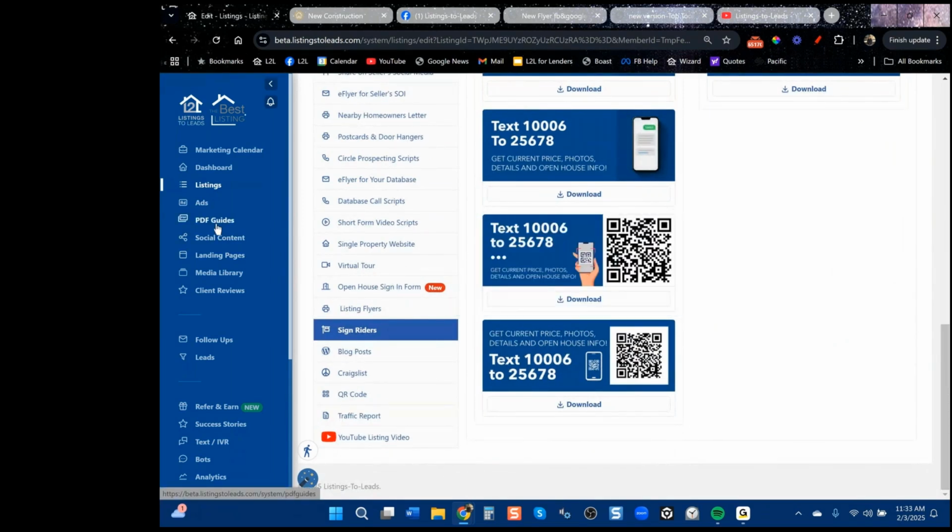We talked about the PDF guides. We talked about landing pages. Social content was all set up, the Facebook ads. One thing I want to talk about, and this is new and it's expensive, but I don't know how long you've been clients and I don't know why you are a client, right?